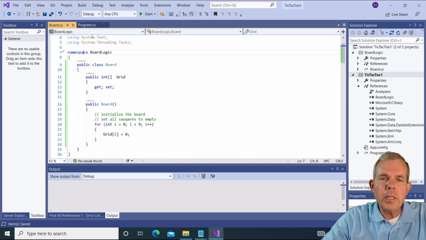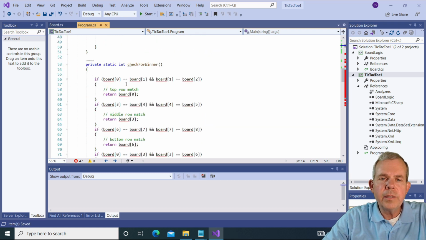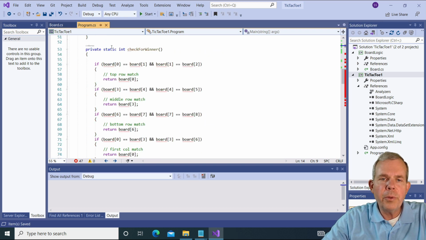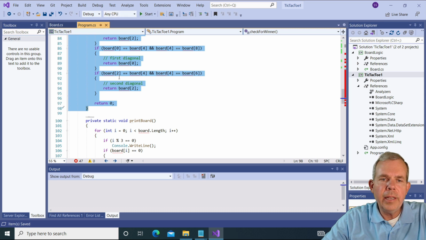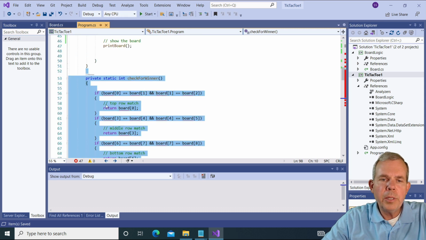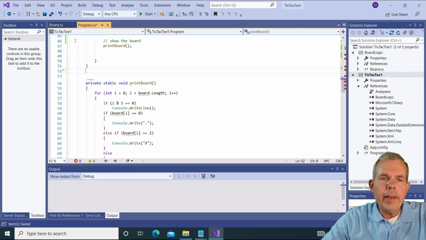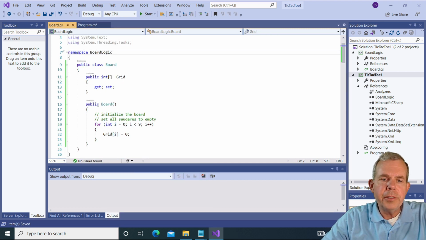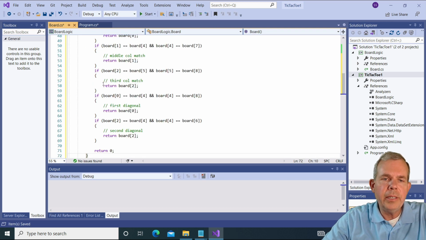Now let's see what else we can do on our board. I'm going to take out one of these methods down here. So we have check for winner. I'm going to cut that out and move it over to the board class. So selecting everything from the top to the bottom, and let's go to right click and choose cut. And that is a logic operation. So a logic operation belongs over in the class where the logic is being done.